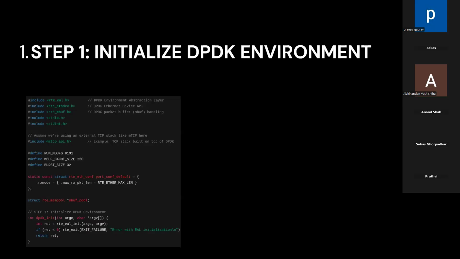Okay. So this is basically the definition part. And when we talk about number of memory buffers, let's talk about it from the first: define NUM_MEMORY_BUFFERS 8191.